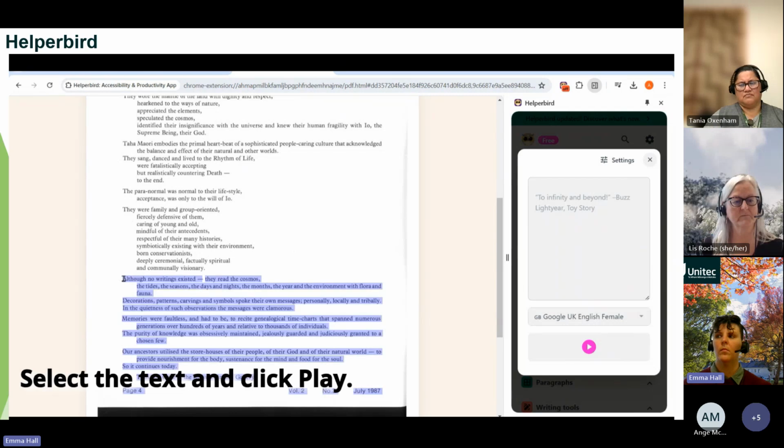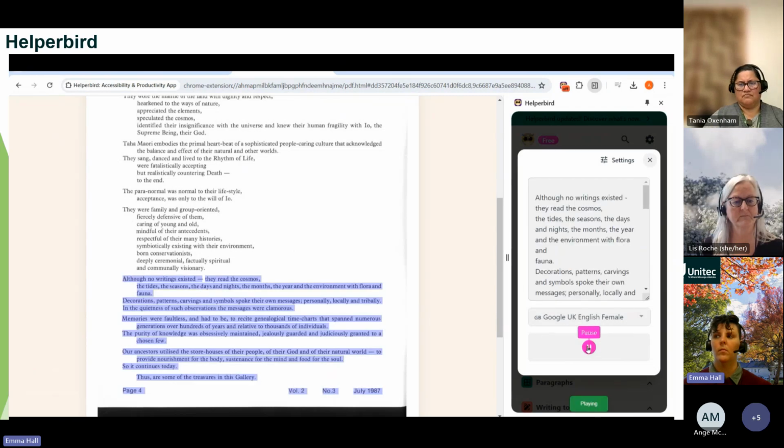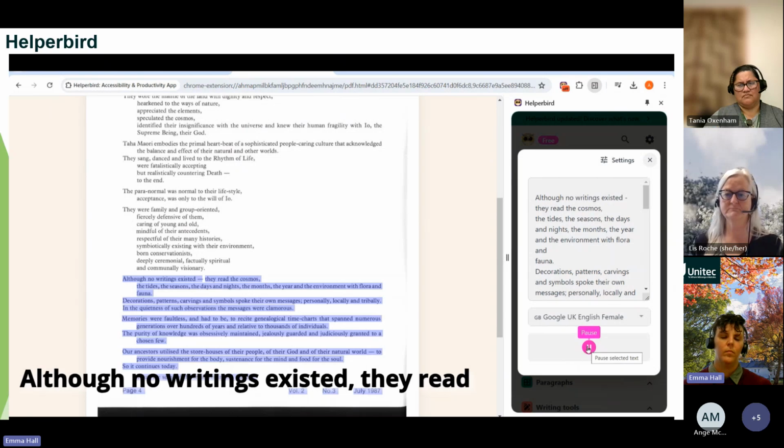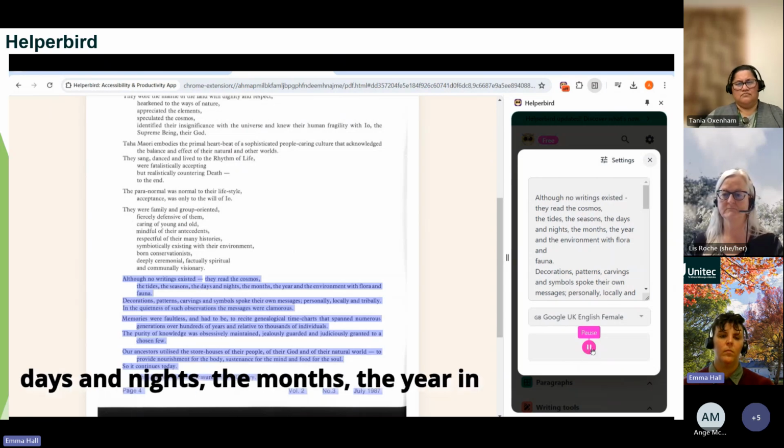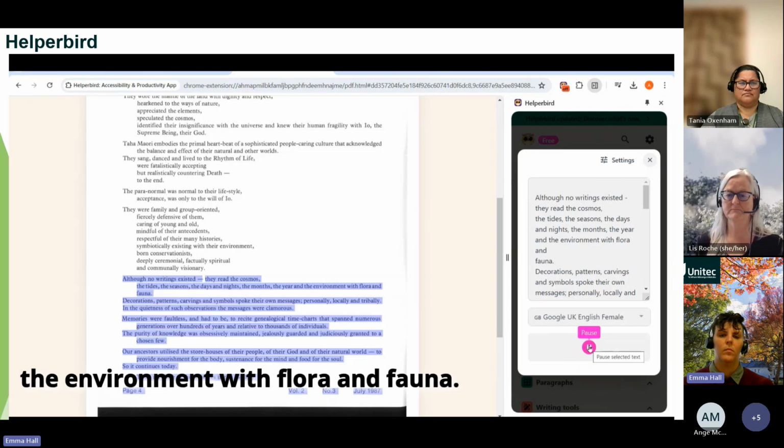Select the text and click play. Although no writings existed, they read the cosmos, the tides, the seasons, the days and nights, the months, the year and the environment with flora and fauna.